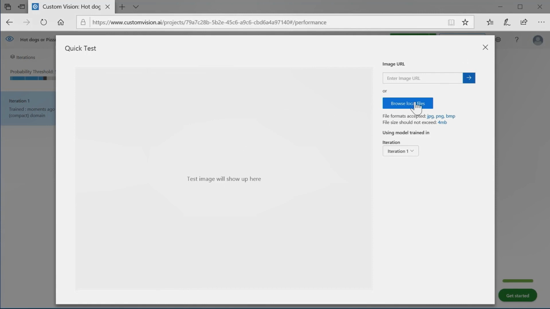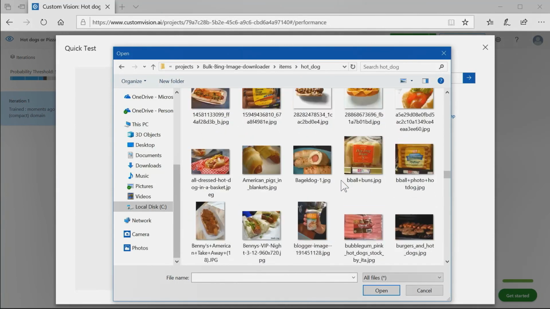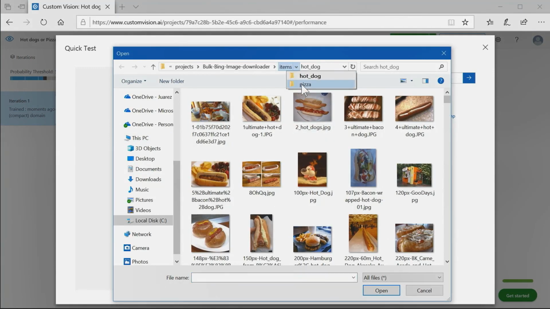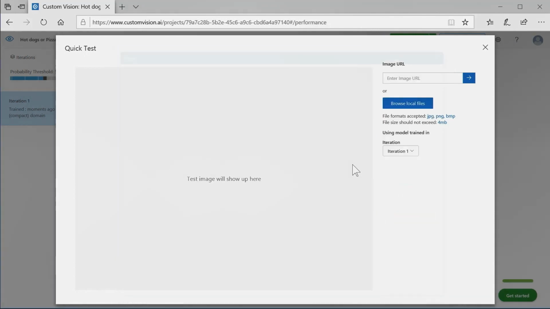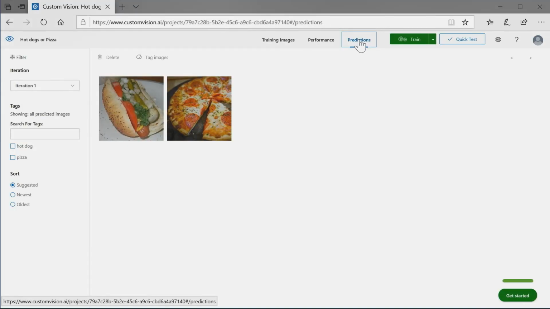Now to test it, just go to browse a local file. I'm going to pick a random hot dog here. Let's go to one that actually looks tasty. That one looks good. Notice 99% that it is indeed a hot dog. Now let's choose a pizza. This one. That's a nice one. Notice that it guessed, again, pizza. But that's not all.